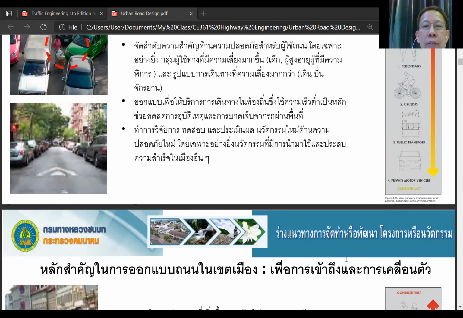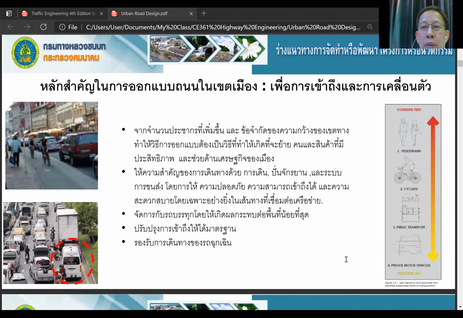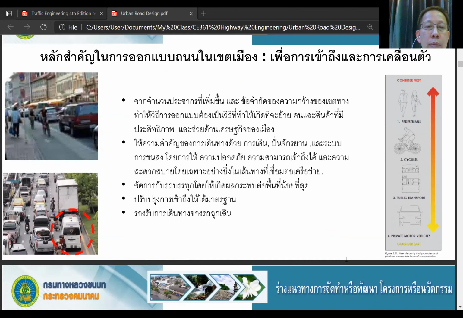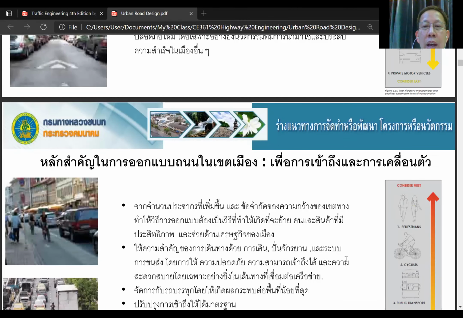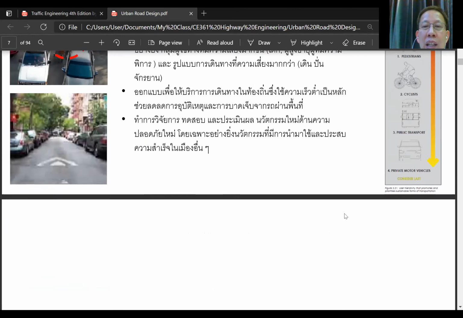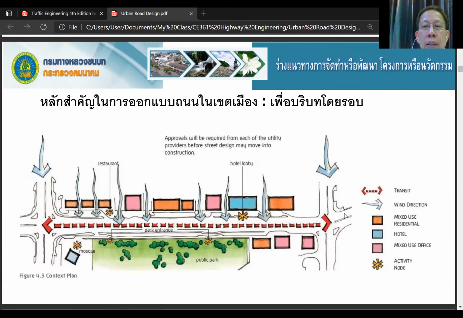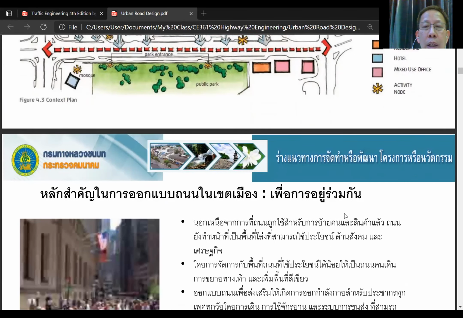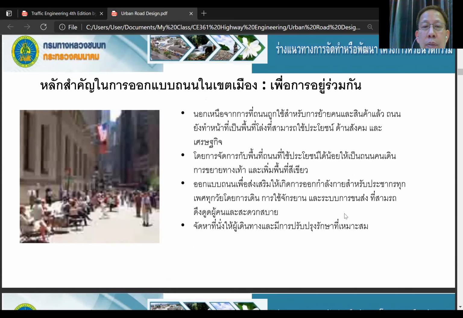Okay, safety for all kinds of modes. In each slide, they will have the explanation of those aspects. Okay, you can read through it because it's not hard to understand. Okay, I'll focus on something like, yeah.